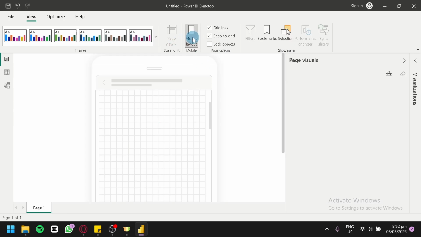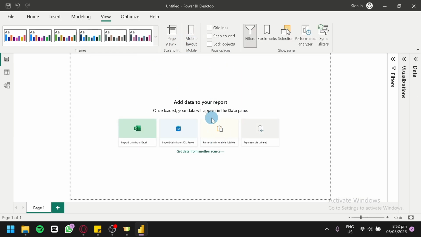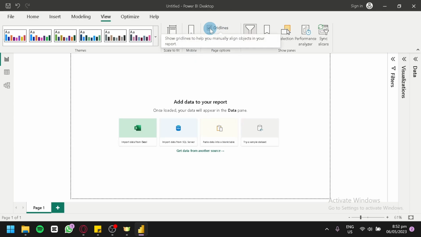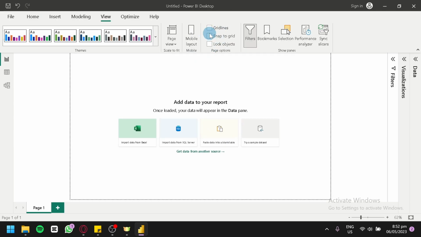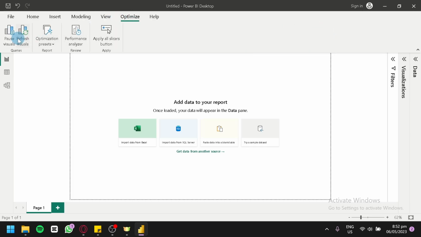For now, we're going to disable this. And we're going to go back here. We're going to add grid lines if you would like to have grid lines. Snap to grid, block objects, and all of those stuff. You could also have filters, bookmark, selection, performance analyzer, and sync slicers over here. Click on optimize and you will be able to optimize your presentation.